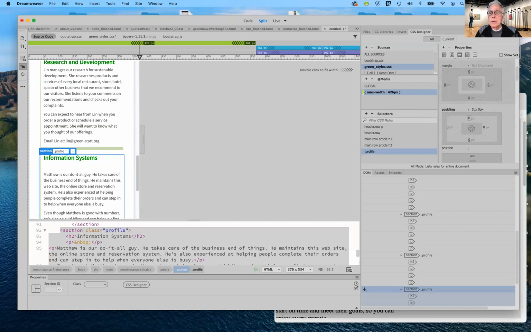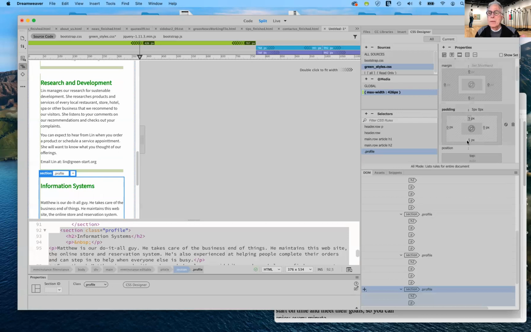Okay, so that's what we're doing with the padding. And notice how they're updating as I do that. And now to margins. Do we want to add a margin? Yeah, we do. We're going to add margins. We're going to add 5 and 0 as well.